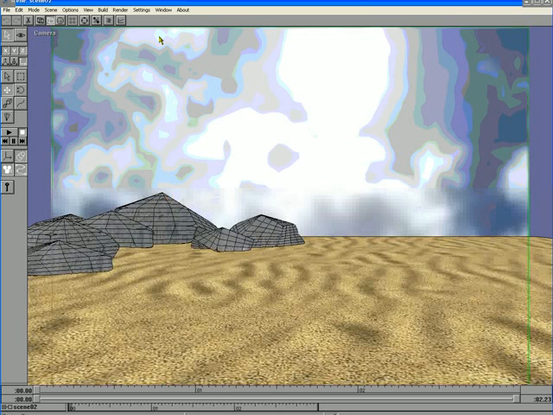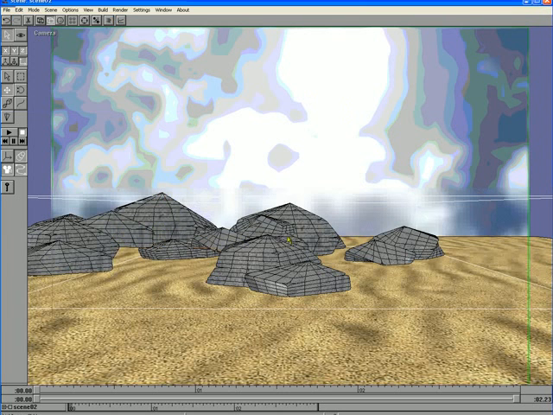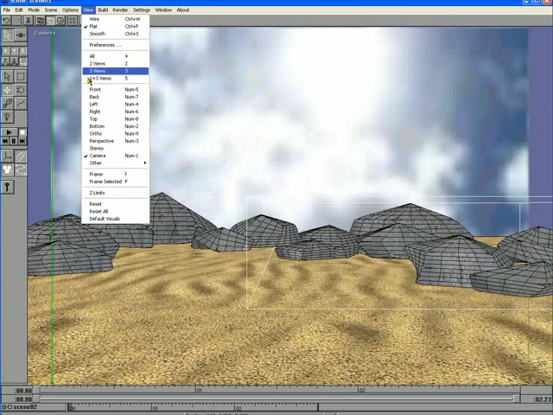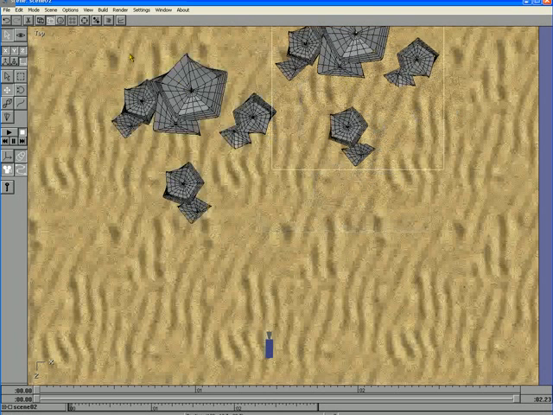Well, there it is. There's one rock clump. Now the thing with Animator is, you've got this rock clump. You can't just copy and paste. You've got to load it in again. So, add object, rock clump. Okay, and there it is again. So we'll move that over there a bit. We'll go into the top view, see where it actually is. I'll move it back a bit.